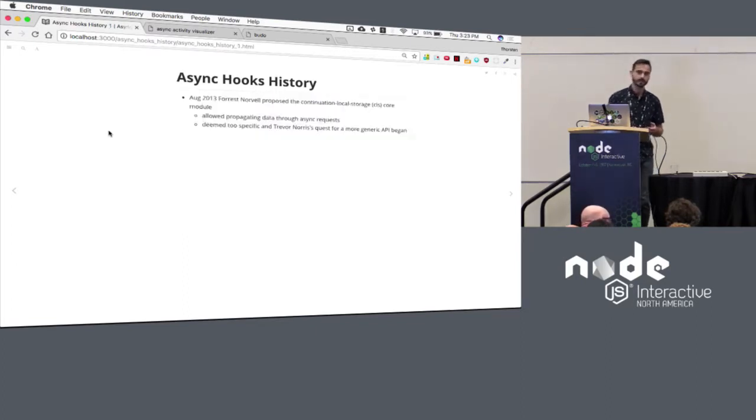So let's start in August 2013 when Thorsten Lorenz proposed the continuation local storage module. And that would have allowed to basically propagate data with async requests. So you could have identified the requests at each stage, and you could have gotten information about it. But that attempt was deemed too specific, and at that point, Trevor Norris's quest for a more generic API began.